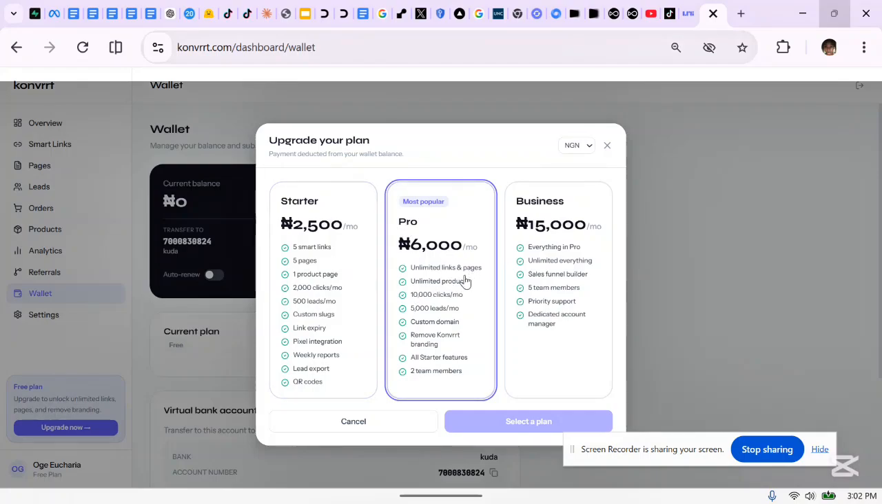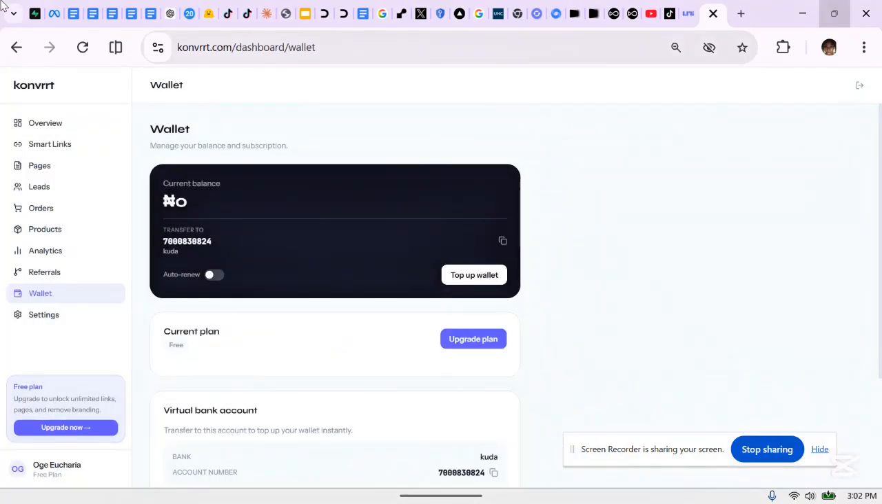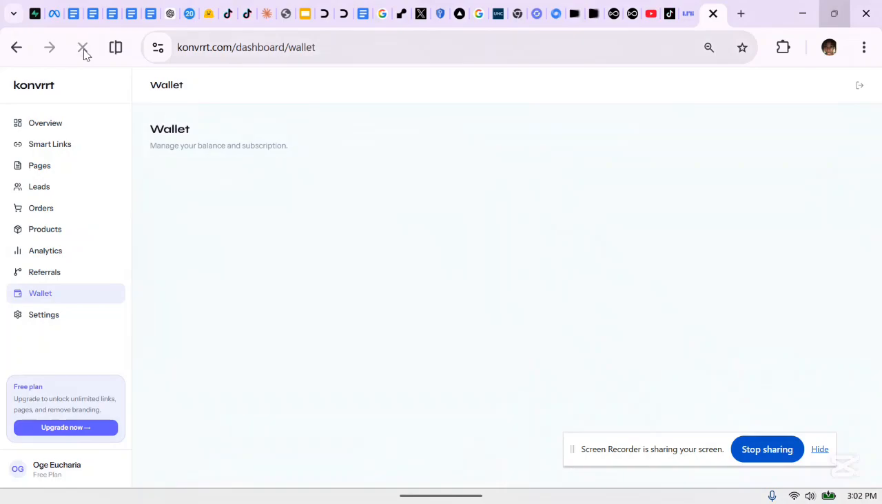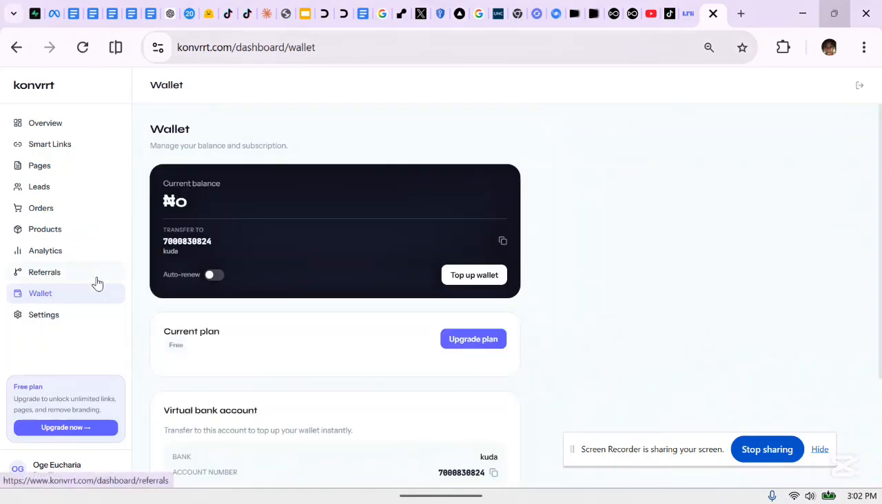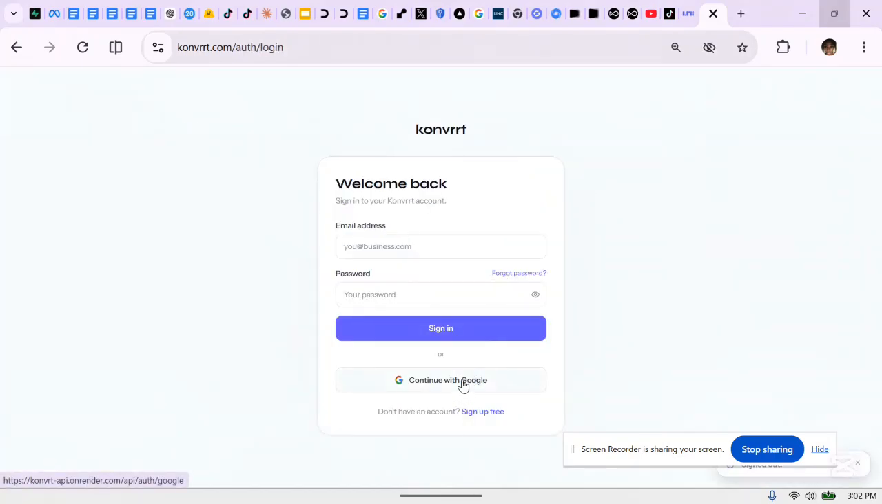Okay, so you will see there is no money in my account. Once I top up with 6,000 naira, this upgrade plan will show. Okay, so now I'm done upgrading my plan, so let me refresh. Okay, let me log out and log in again.